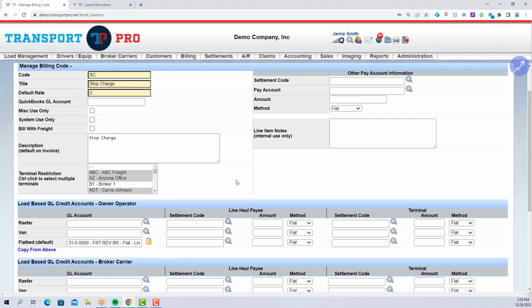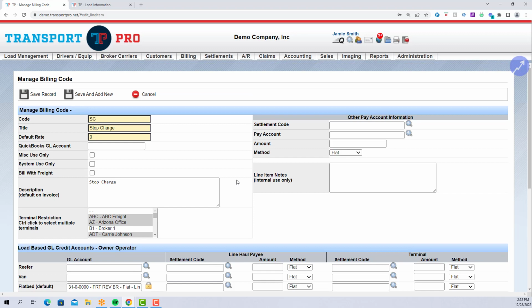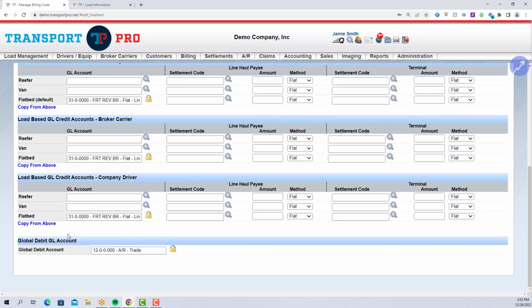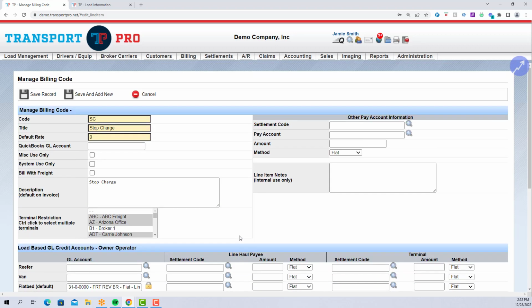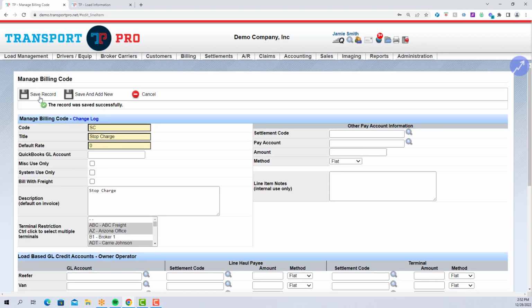Same with the global debit GL account. You will need a value in there. Once everything looks correct, you can save the record. Of course, you'll be able to come back in here and make edits at any point in time.